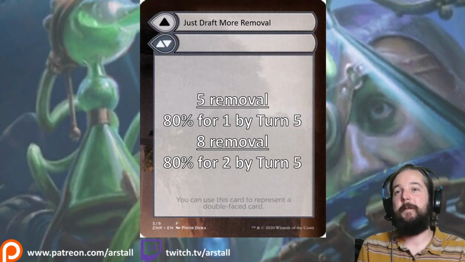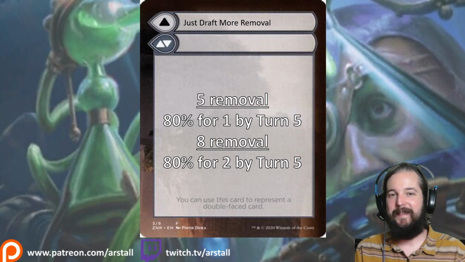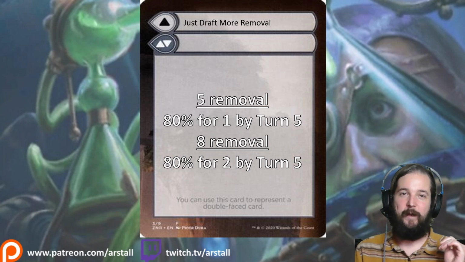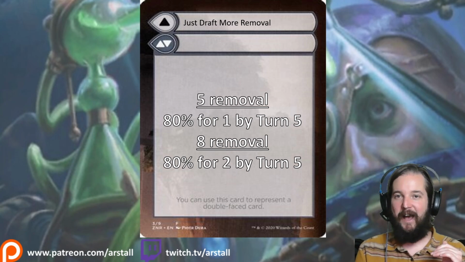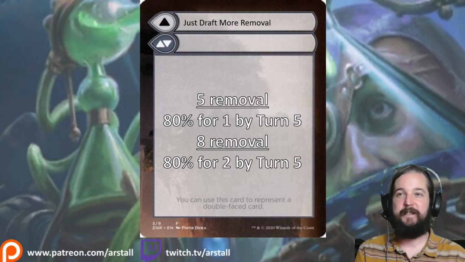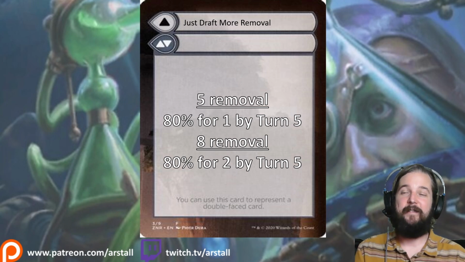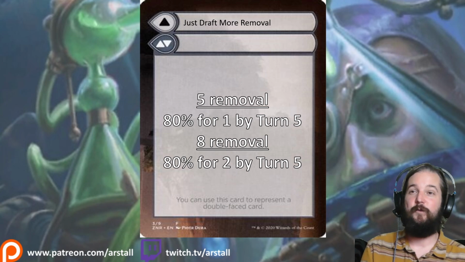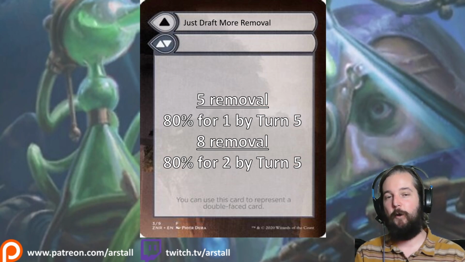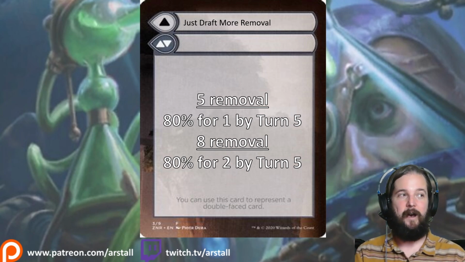So, in summary, 5 pieces of removal should be the very bare minimum that you shoot for in every draft. You may hear people say something like, draft at least 5 pieces of interaction, and that gives you the 80% chance for one of them by turn 5. And then 8 pieces of removal if you want 2 of them, and I think I use that as the lowest that I will want to go if I am in a controlling archetype.